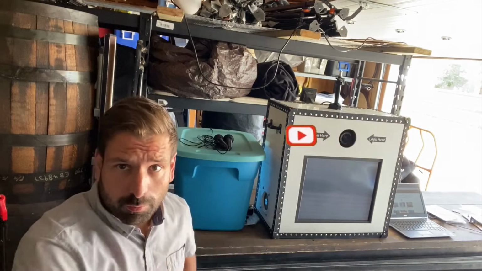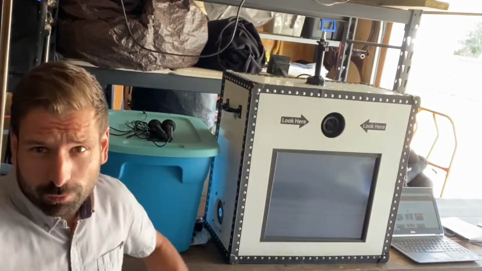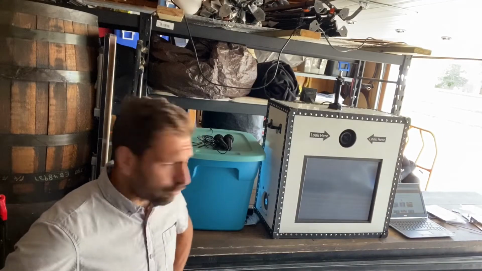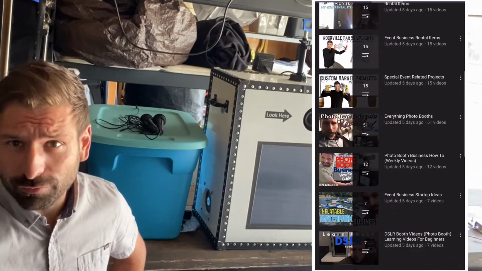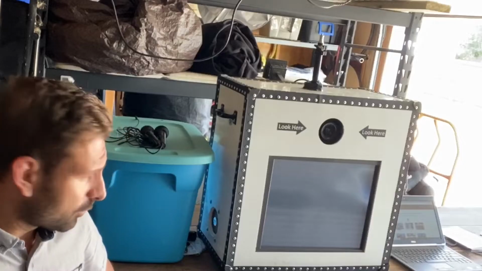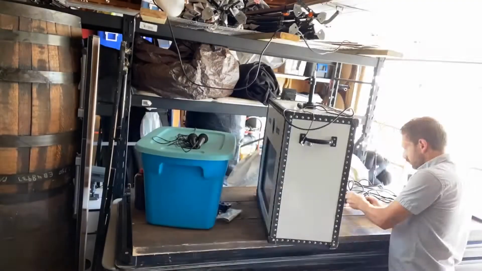So this here is one of my digital photo booths. You could build one of these really easy. If you are interested in building one, head on over to my DIY photo booth build videos and build one yourself. I'll show you basically how. But let's get into Fotoshare.